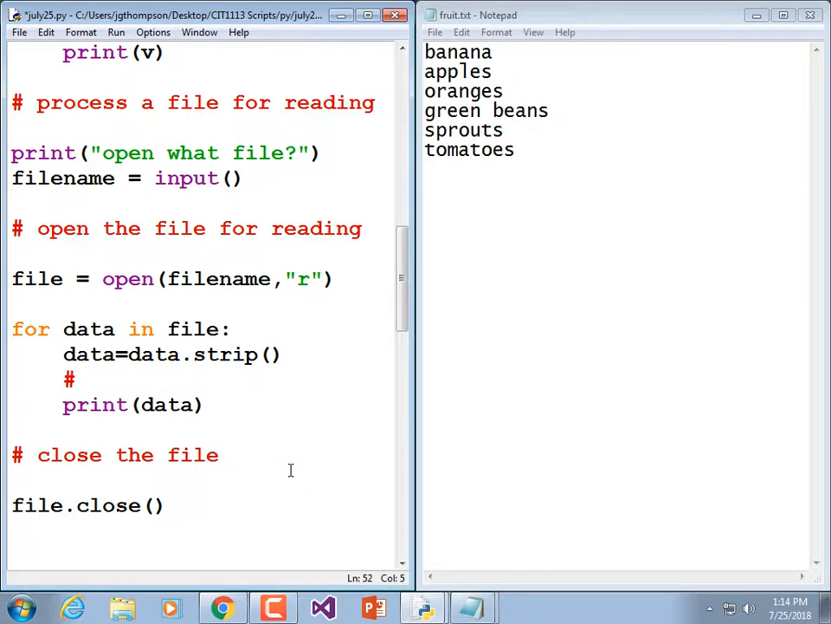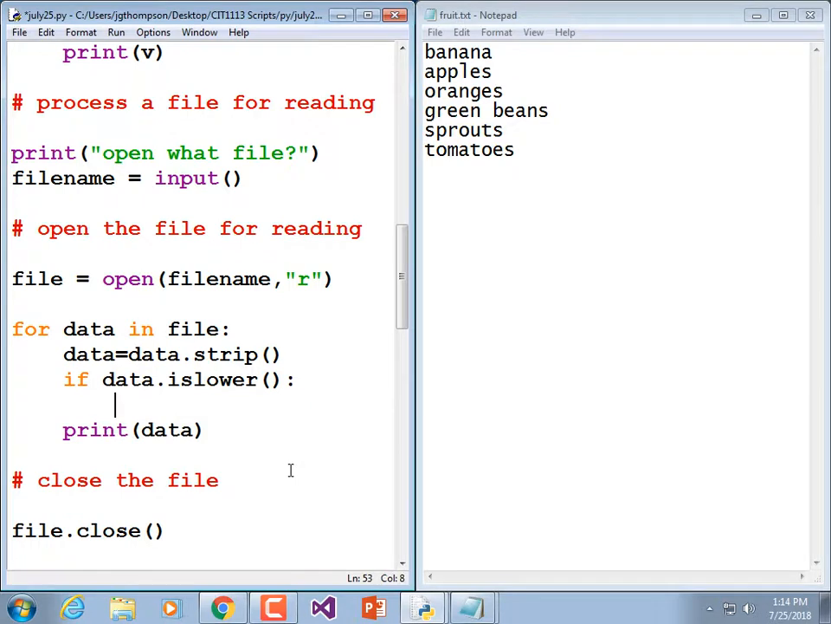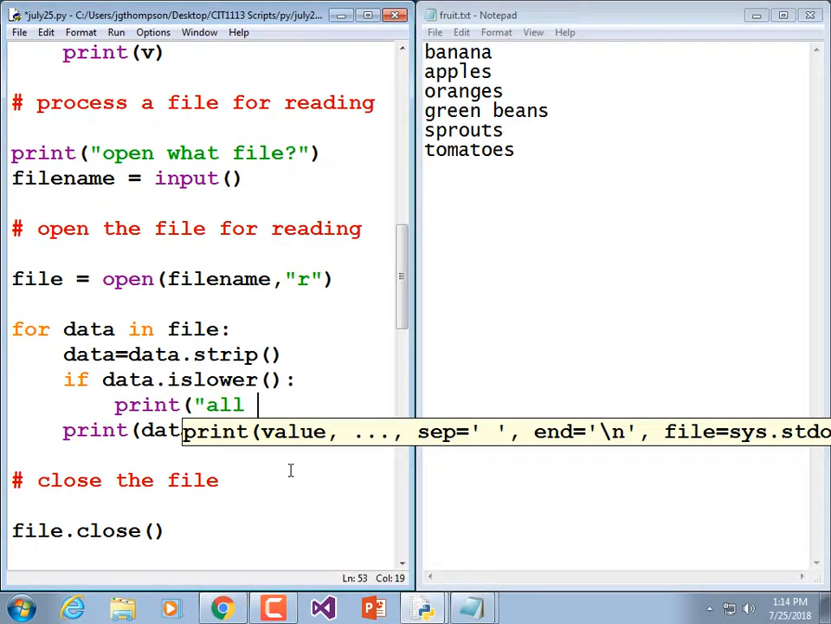So I'm going to add a line here. And it's going to be if, and then what's the name of my string in this case? Don't do if string dot is lower. Why? Because that's not our variable. What is our string variable in this case? What have we been reading stuff in? And it's not file, that's where it's coming from. Data. So if data dot is lower, parentheses in parentheses, colon, print all lowercase.